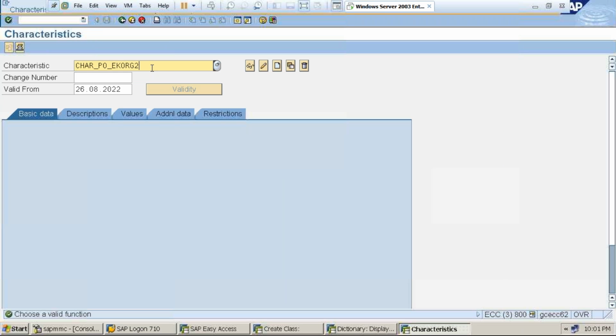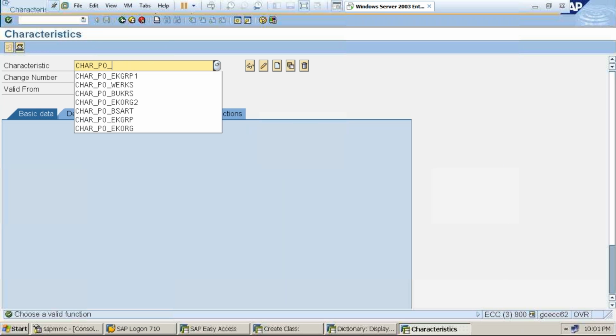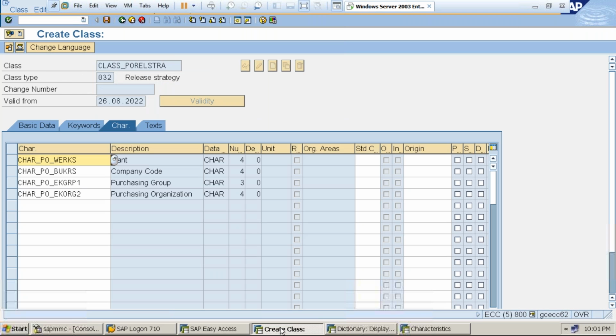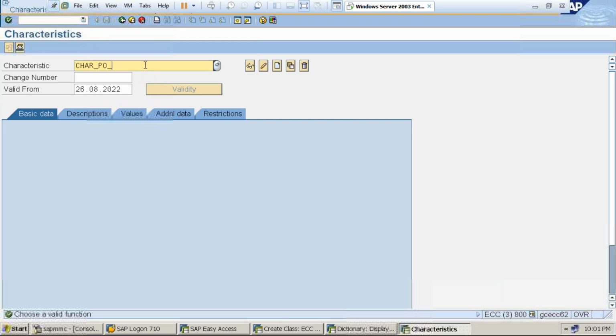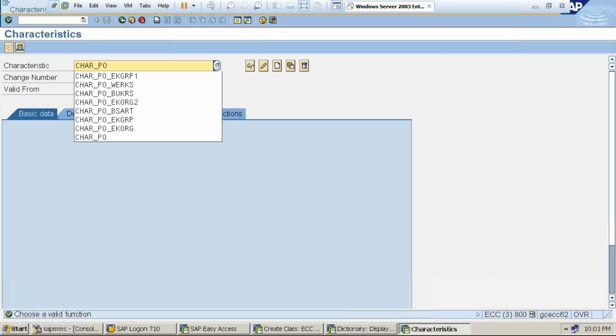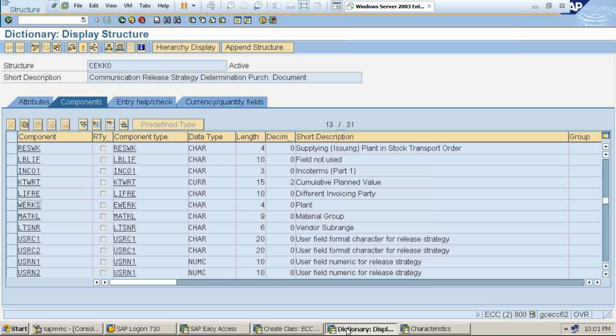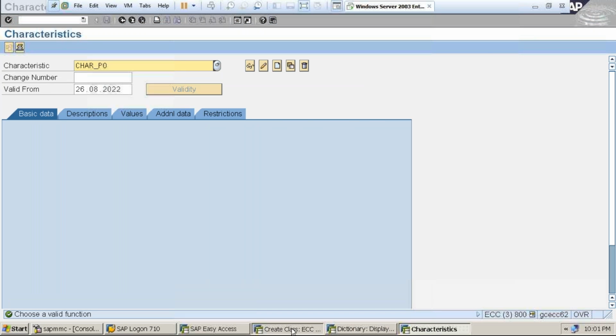I think one more is there. What is that? Tell me. Plant we have taken, WERKS. Company code, purchase group, purchase organization, yes. One thing we are missing. What is that? Document type. Document type is BSART. Already we have taken that, BSART.